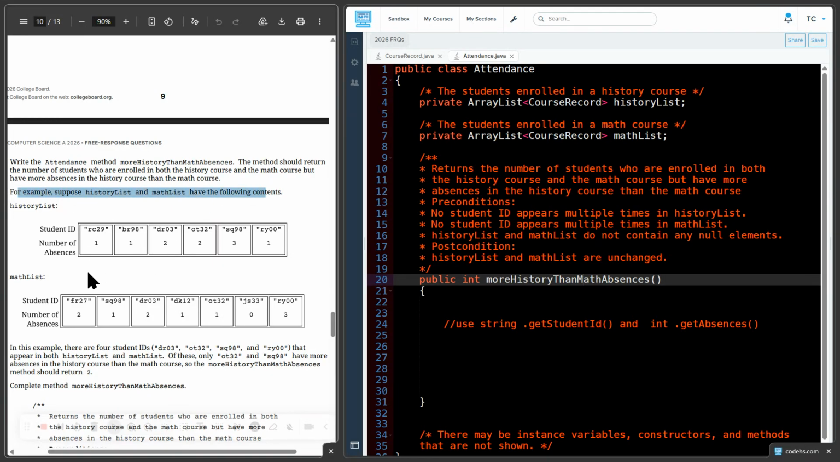Let's look at the scenario. We have a history list and a math list, and then we want to see how many are in both. We have all these students who will be in both: Dr. 3, OT 32, SQ 98. There it is, and RY 00. Of these, only OT 30 and SQ have more, so it's 2.